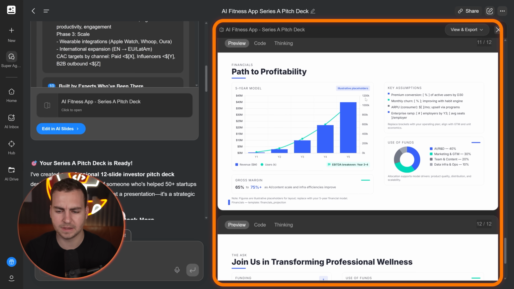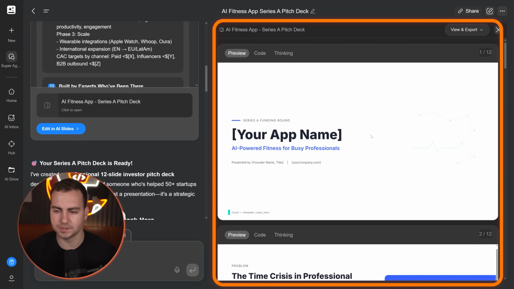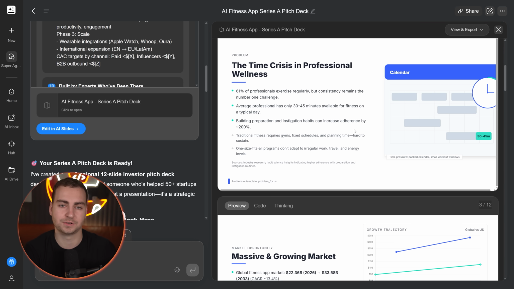And you get the idea. So obviously there's a bunch of stuff that it can't insert because it doesn't know all the stats, but it's given us the template. And overall, I would say this is a significantly better deck than what we would get if we used the bad prompt I showed you before.